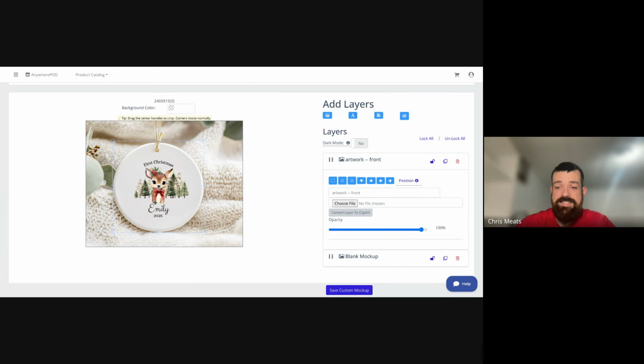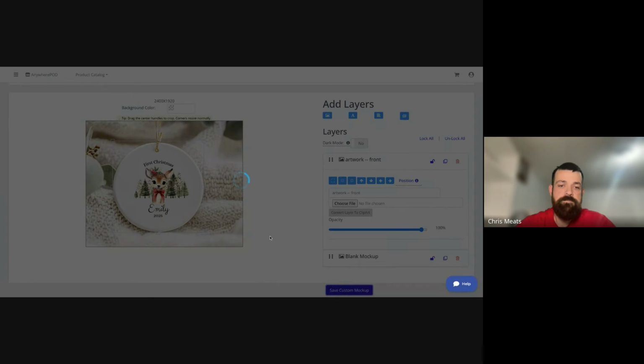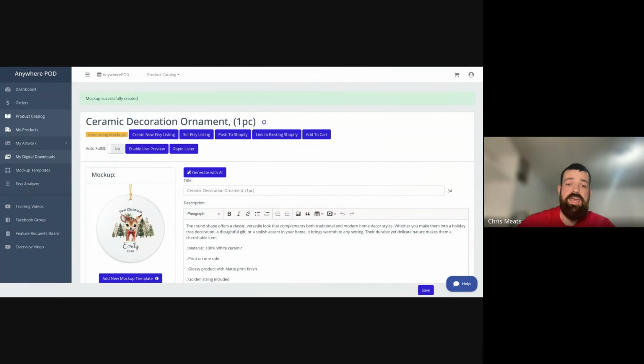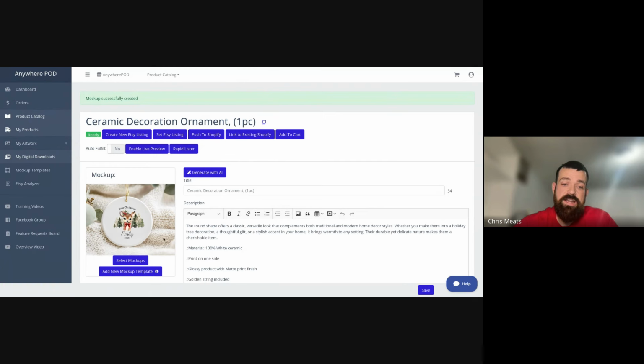So once we have that resized and set, all we need to do is click on Save Custom Mockup at the bottom. First, it's going to create that template for us. So in the future, anytime I create this Swift POD ornament, that mockup is going to automatically come along with it, which you'll see in a minute when we add some variations to this listing. It's just going to automatically generate that for me. So that's set up, and it's also going to generate it for this particular product for me as well. So now that is here on this product.